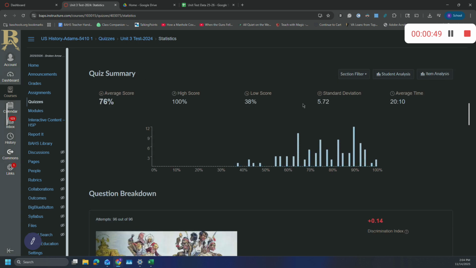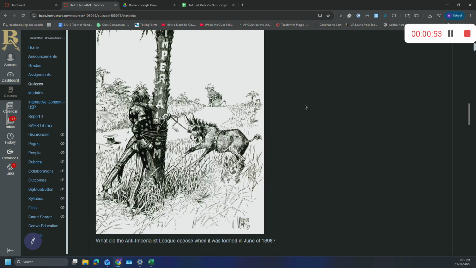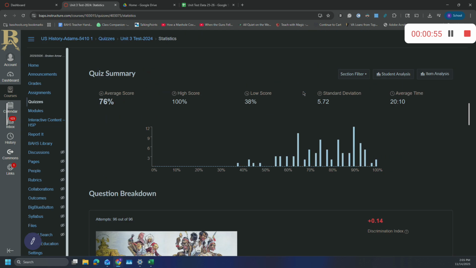And from here, this will show you the breakdown, how many people got them right, responses, and so forth. What we're interested in, however, is this right here, item analysis. I already went and generated this, so we didn't have to wait on it. But when you do it, you'll have to wait a couple of seconds.